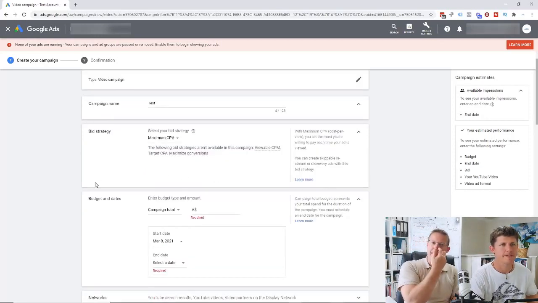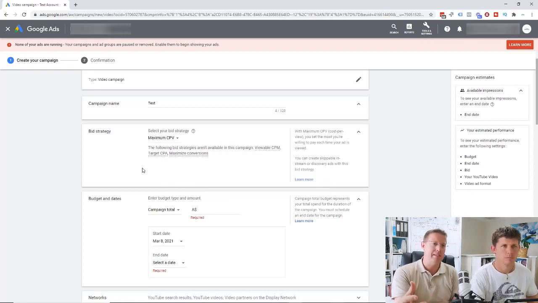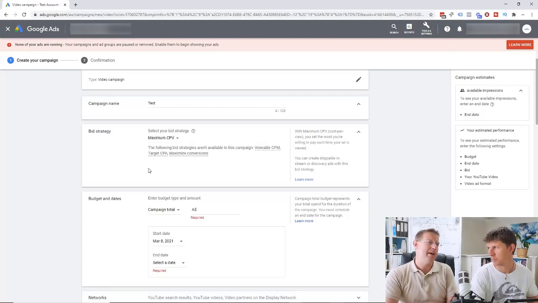Now, if you did pick drive conversions or something similar to that, there's a couple of other options here. You can set up what's called viewable CPM, target CPA, or maximize conversions. Each one of those has its own type of billing system. Normally, target CPA is when you're scaling, so unless you're doing some big scaling, you probably don't want to start there. Viewable CPM is similar to what we said before about impressions. And maximize conversions means it'll just maximize the amount of conversions, and then what it costs you will go from there. But for right now, we just want to do maximum cost per view.